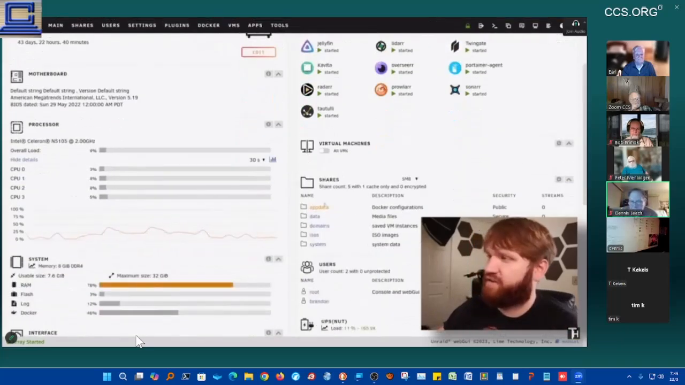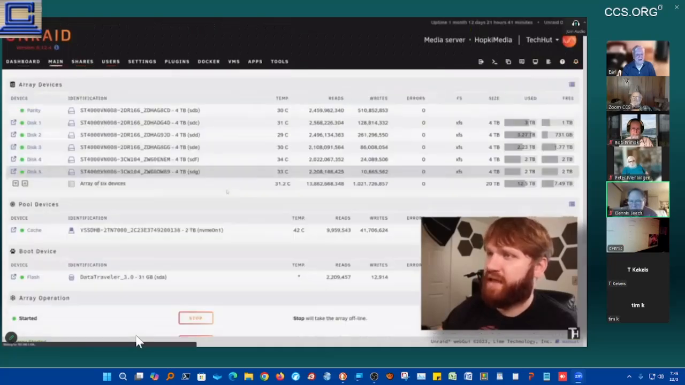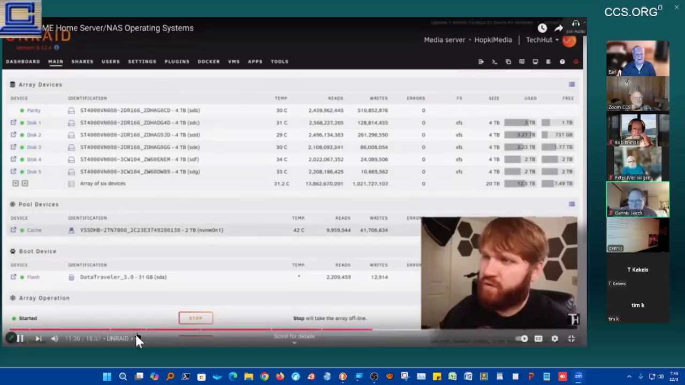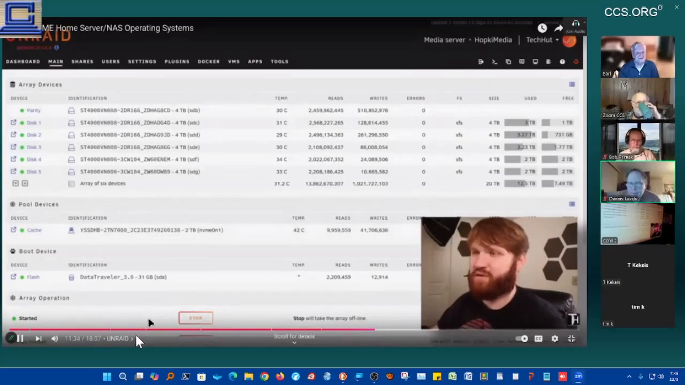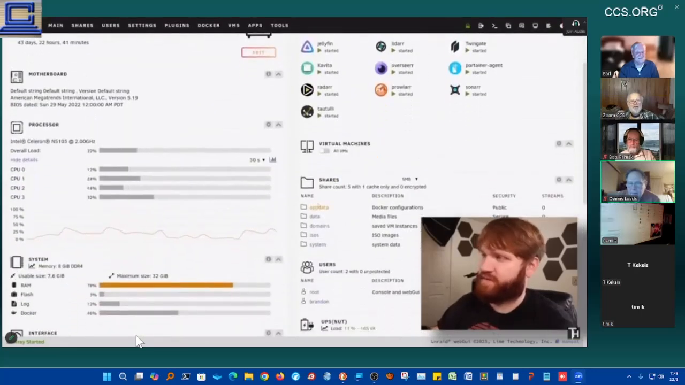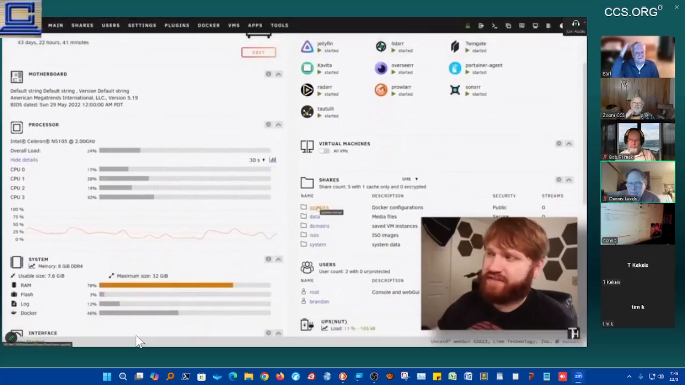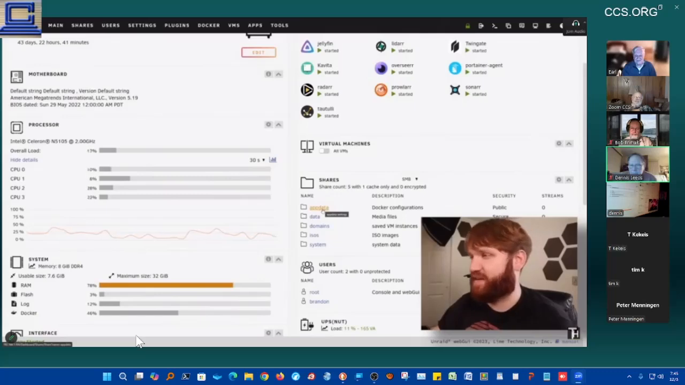For example, right here under appdata, this is my kind of Docker share. Primary storage, I have that set to cache, and if I go over to main, for example, you can see my pool devices here. My cache is a 2 terabyte NVMe. I should add another one so it can be mirrored so there's no data loss potential there. If I go back to the dashboard, that's why it's a different color there. It's letting me know, hey, there's a potential risk associated with this specific share, and that is because there's no RAID or redundancy setup, parity drives or anything like that.